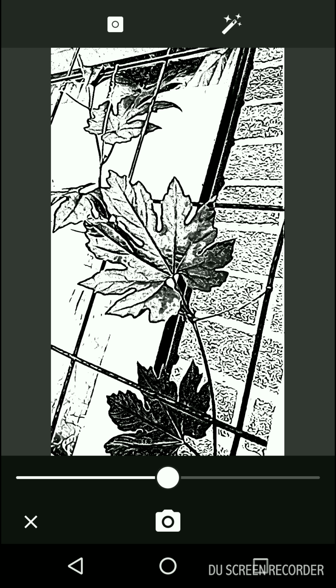I'm going to try to select the things that I want, which are obviously the parts of the leaf. I mean, it kept part of the brick wall in the trellis. So I've selected, I think, everything that I want to keep. So what I'm going to do is use the erase tool.